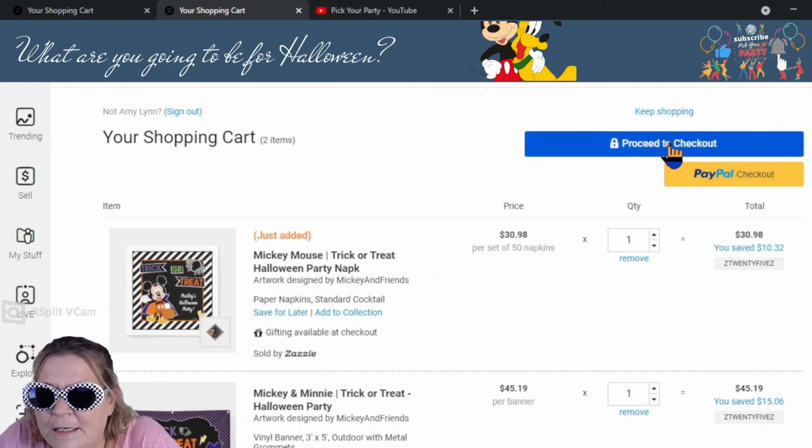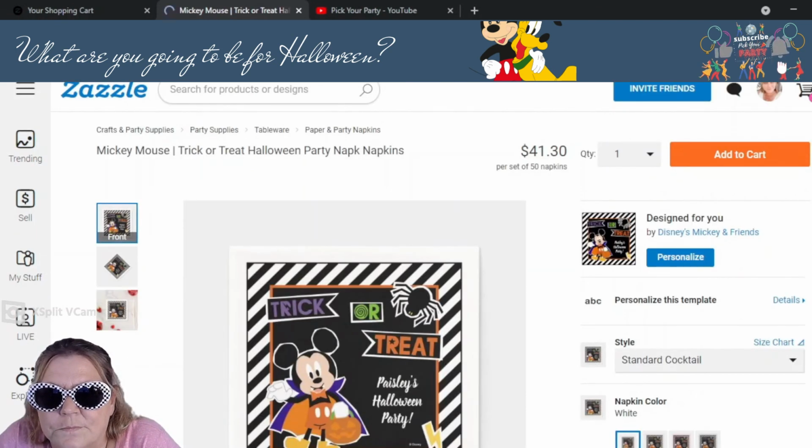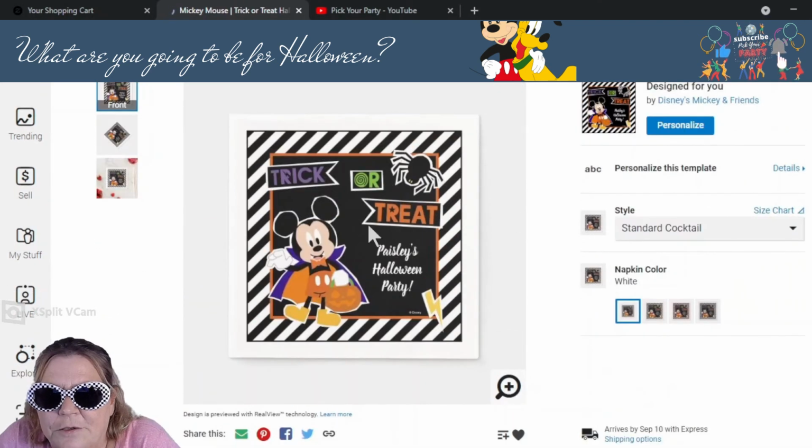And again, you can use PayPal, credit card, Google Pay. And here is your napkin. Again, super cute, super fun, and a super easy way for you to pick your party.